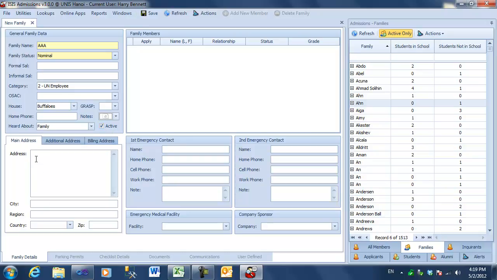We have room for a main address, an additional address, which the meaning behind it will depend upon the definition of your school. It may be their home country address, or it may be a summer address. And then there's room for a billing address if pertinent. Note that if the billing address is left vacant, then the main address is used. We also have room for 2 emergency contacts.